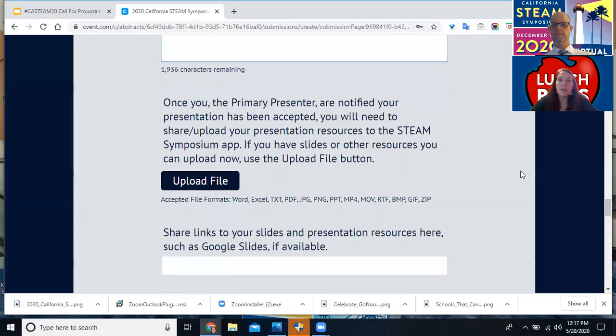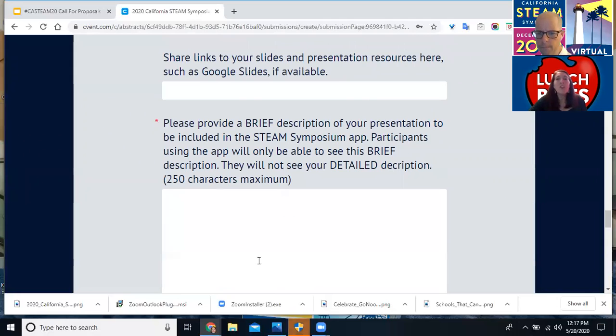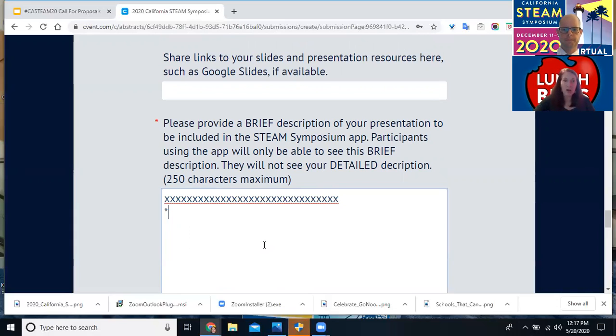And then you'll also have a chance to upload any files that you would like that are associated with your presentation. And you can also do Google Slides or any links that are related. If you don't have these now, you can always update those later. And then this is your brief description. So this would be much shorter, but it would give them an idea of what you are going to be presenting.